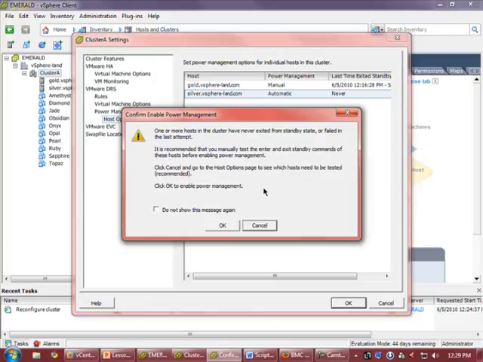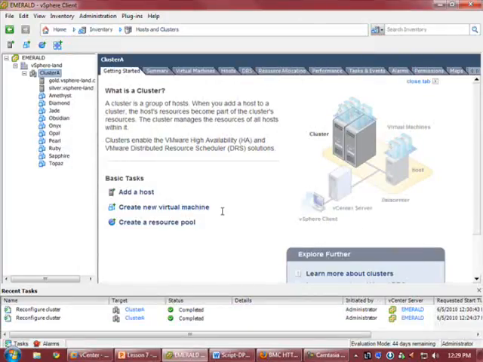And basically it's saying that one or more hosts in the cluster have never exited from a standby state. So it's basically saying that you didn't test that. They want you to test it first to make sure, absolutely sure, that it's going to work. And you can just say OK for that. And now DPM is enabled for that cluster.